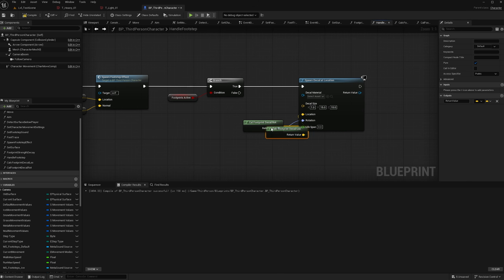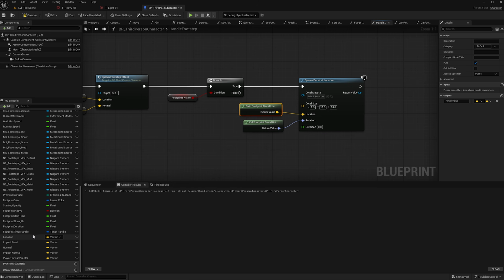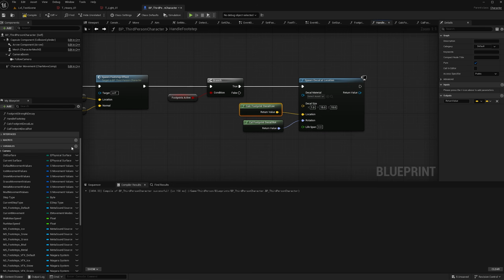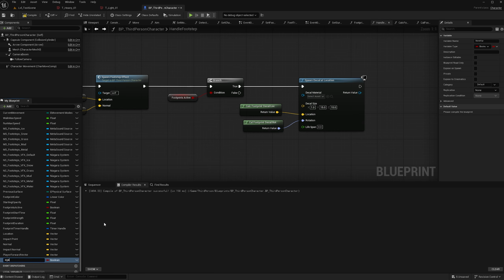Then the last thing we can do is set our footprint lifespan. I can't remember if we made a variable for that yet, which it looks like we didn't. So let's add a new one and just say footprint lifespan, make a float, and then let's make the default value 8. So the footprint itself will live for 8 seconds before destroying itself. And then just hook that up like that.